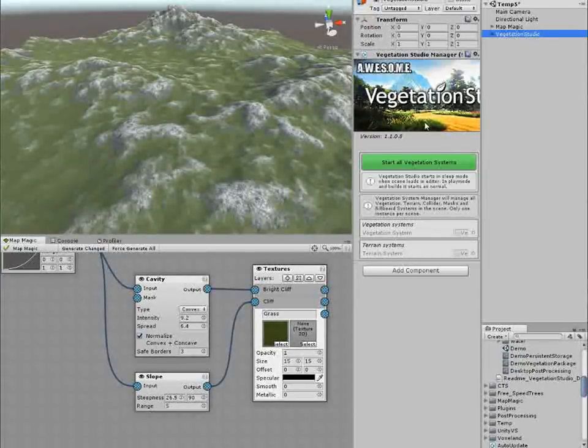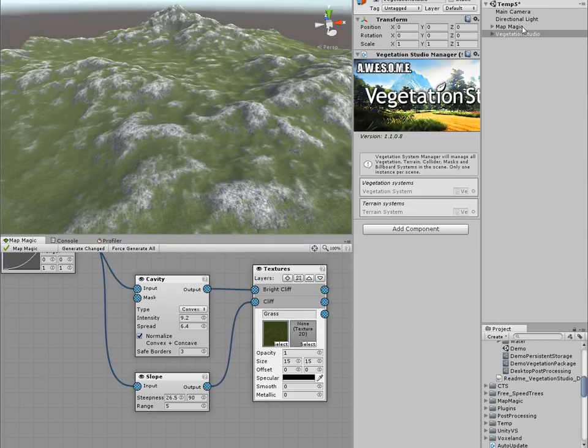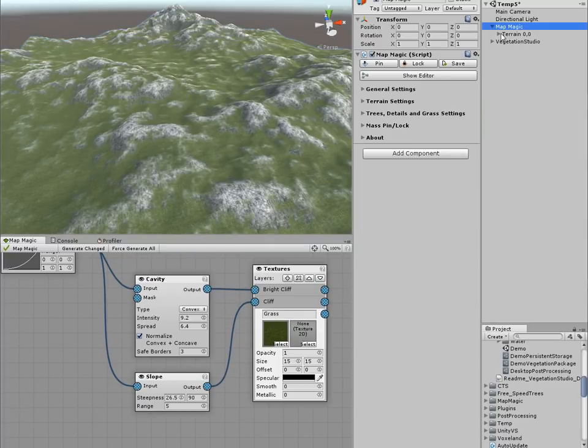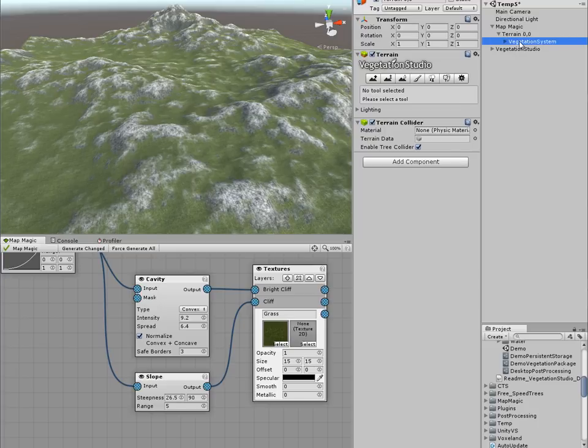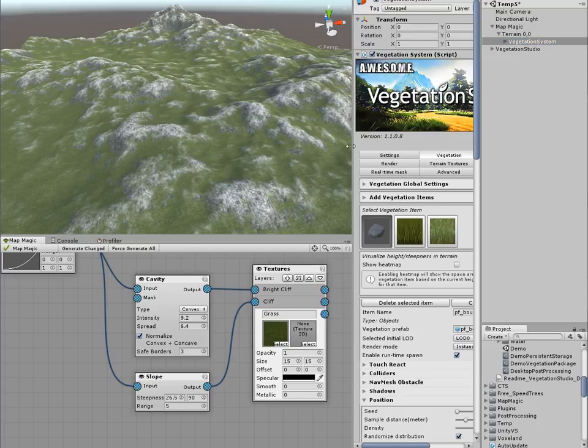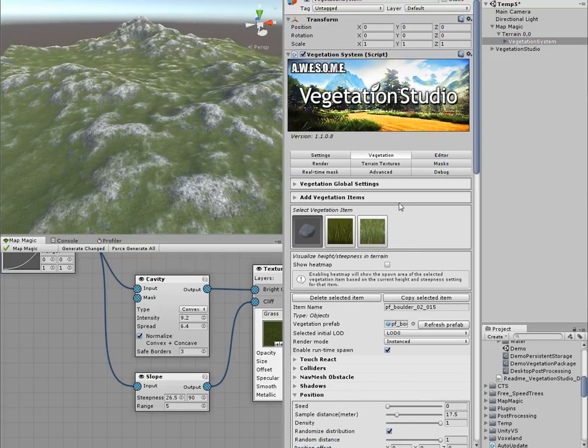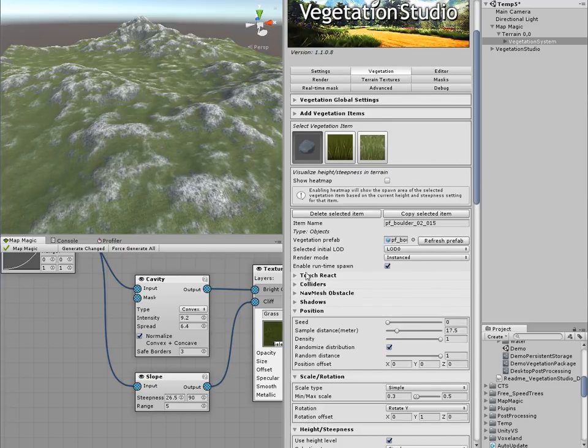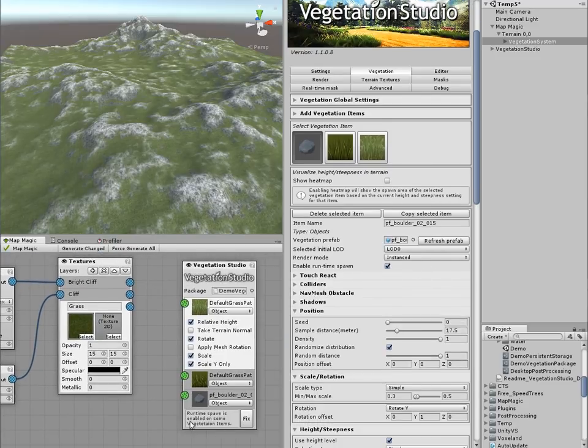First of all, this node adds a main Vegetation Studio game object. And then in each of the terrain tiles, you can see the Vegetation System game object. All of the Vegetation Studio users should be familiar with the Vegetation System component.